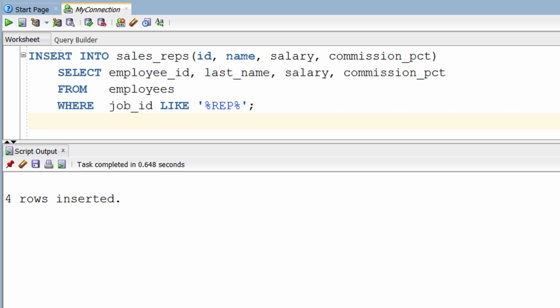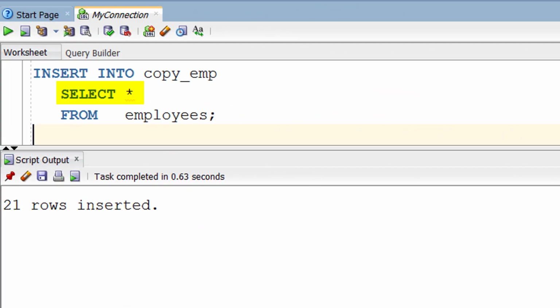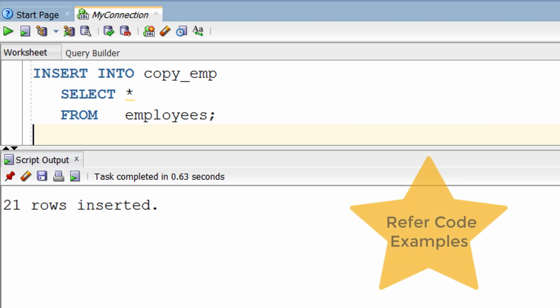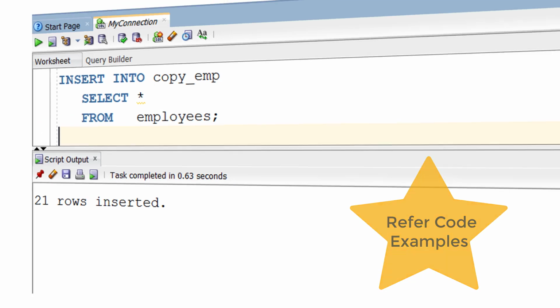To create an exact replica of a table, use select star in the subquery. Note that the copy_emp table must already have been created before running the insert statement, else it throws an error. Refer to the code examples file for SQL statements that create the required tables.